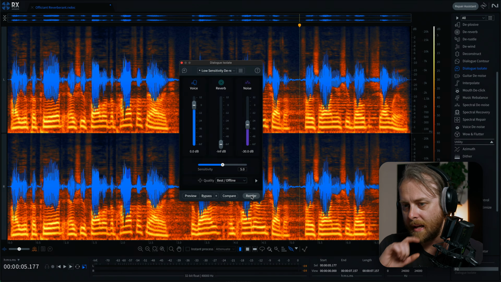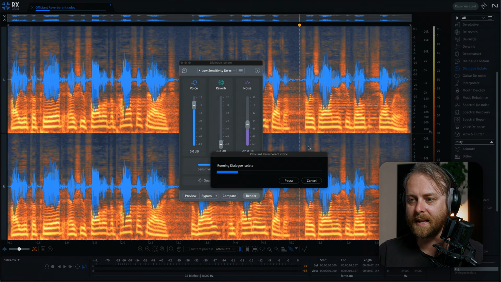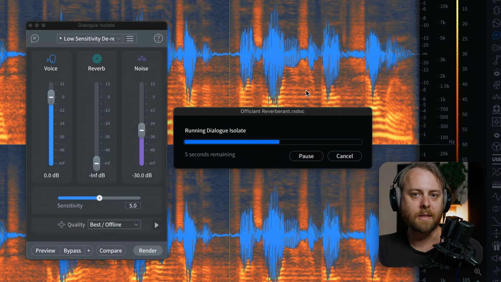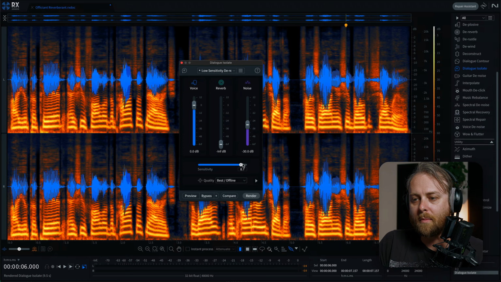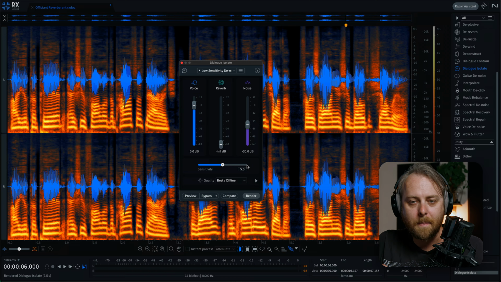Now, a quick word on sensitivity as this processes. If I bring the sensitivity slider all the way to the left, the Dialogue Isolate module is going to really rip apart the reverb from the dialogue. So we know we're going to get a very reverb-lacking dialogue file, which might have some kind of artifacts in it. If we move it all the way over here, it's going to be a little bit more sensitive with what it thinks and listens to in terms of what's reverb and what's dialogue. And it might be a little bit more gentle.